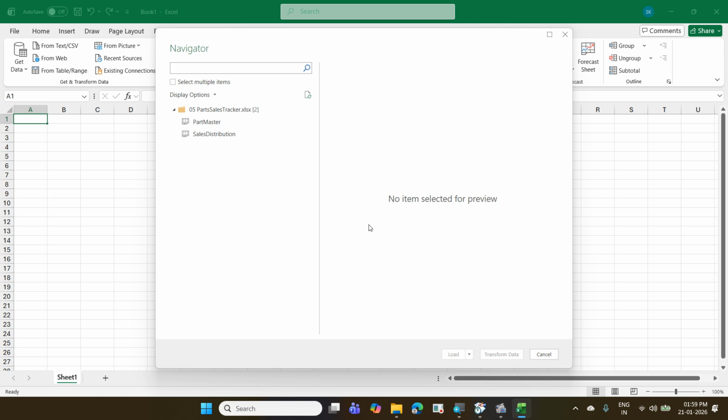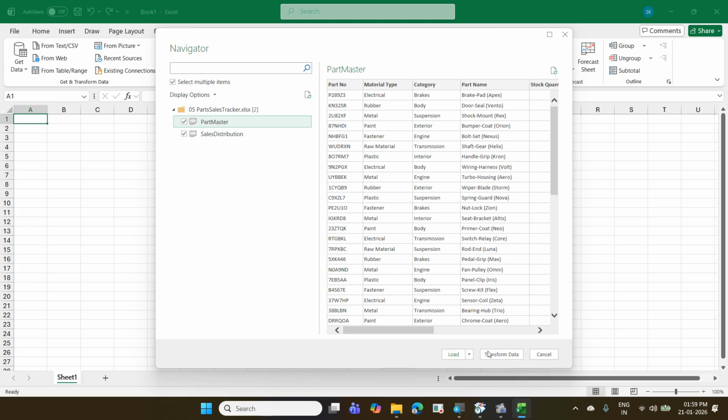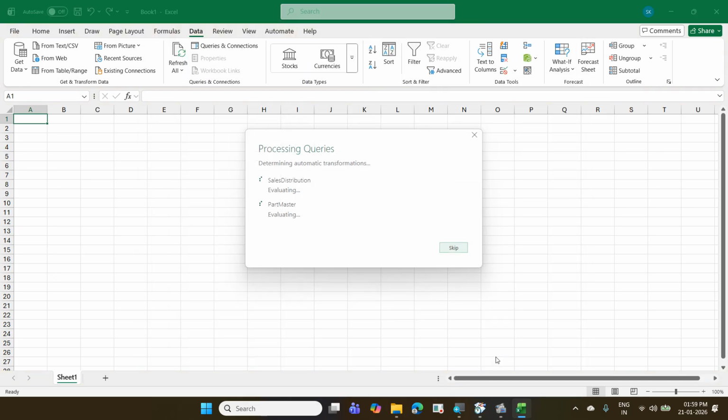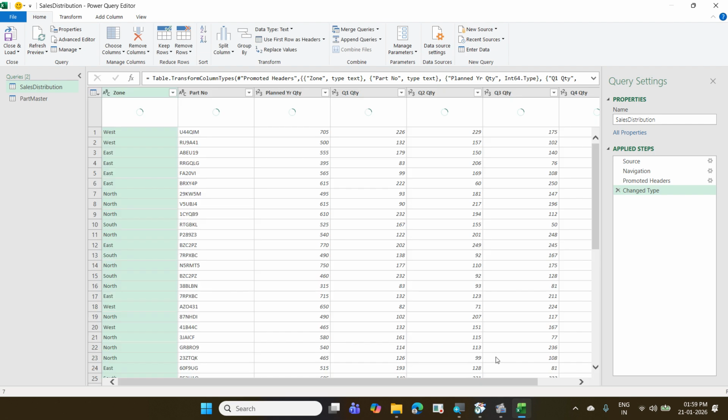So this is a navigator. This navigator doesn't belong to Power BI. This belongs to Excel. Select multiple items. I select part master. I select sales distribution. Select both tables. And we have to go for transform data. As usual, it will land into Power Query. Remember, this is not Power Query of BI. This is Power Query of Excel.